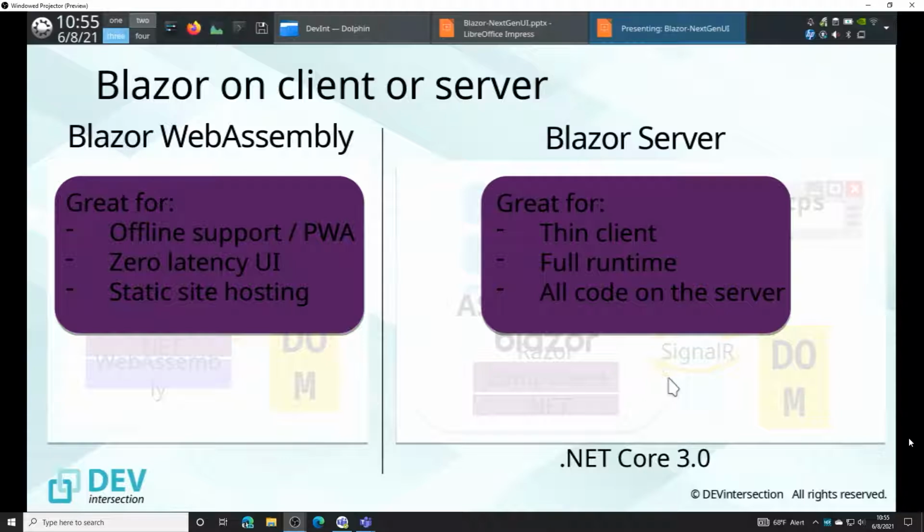Blazor WebAssembly is great for offline support or progressive web apps. Zero latency in the user interface because all the code is local in the browser and working, which also means you can host it as a static website. And I have a session tomorrow morning talking about Azure and static websites with Blazor. I hope you come back for that one.